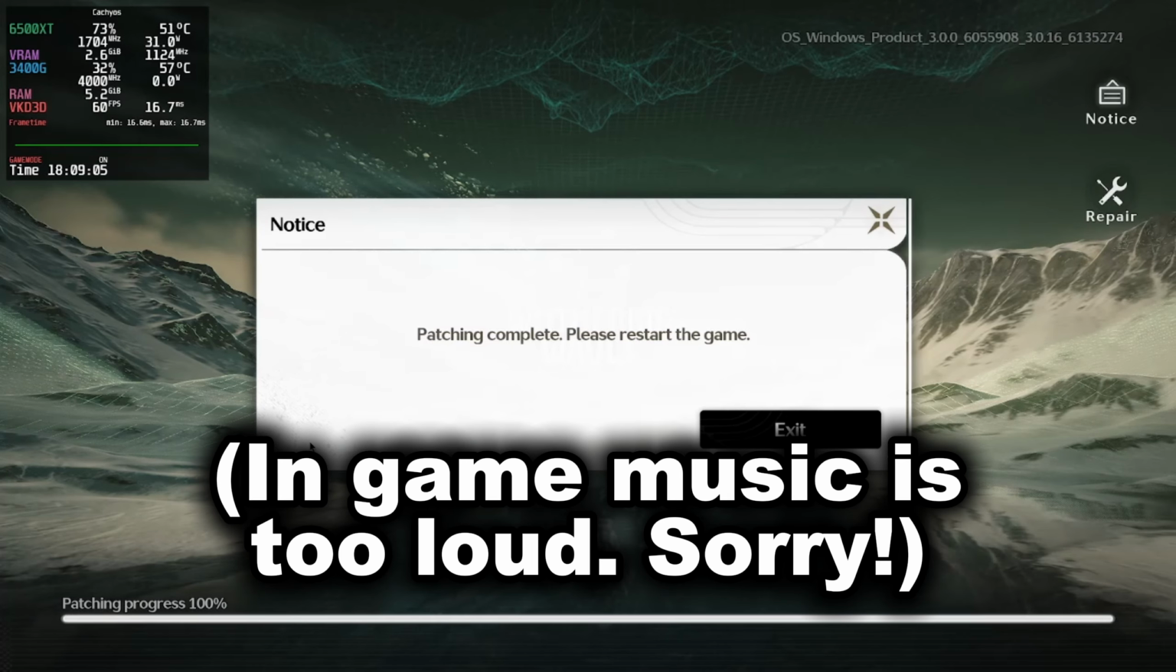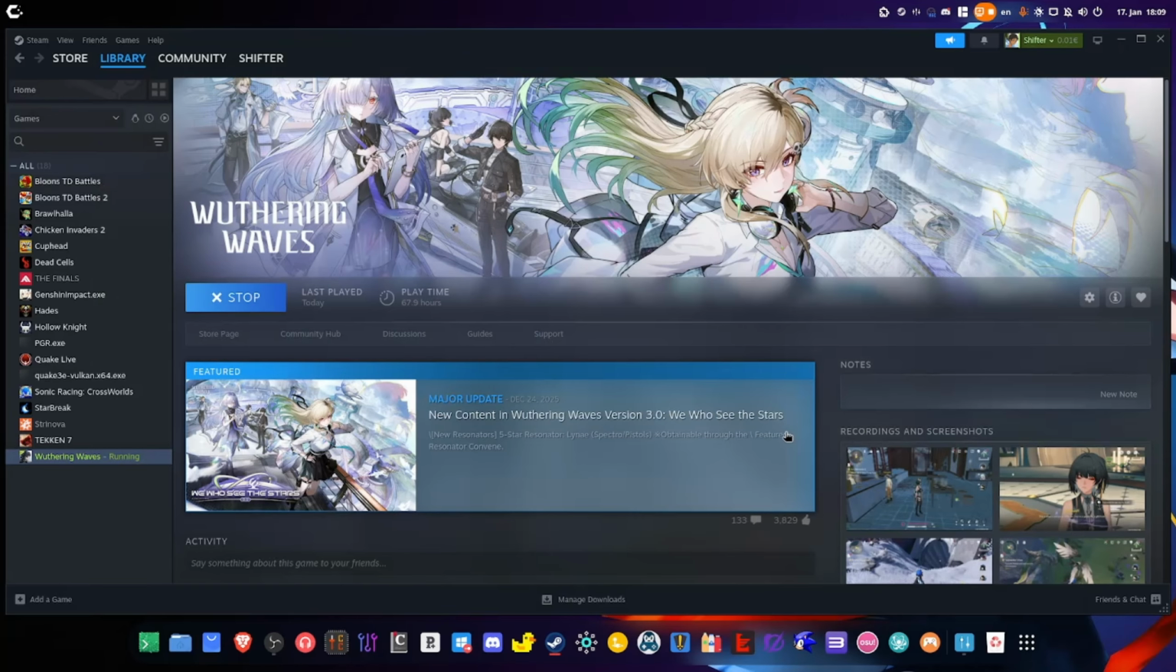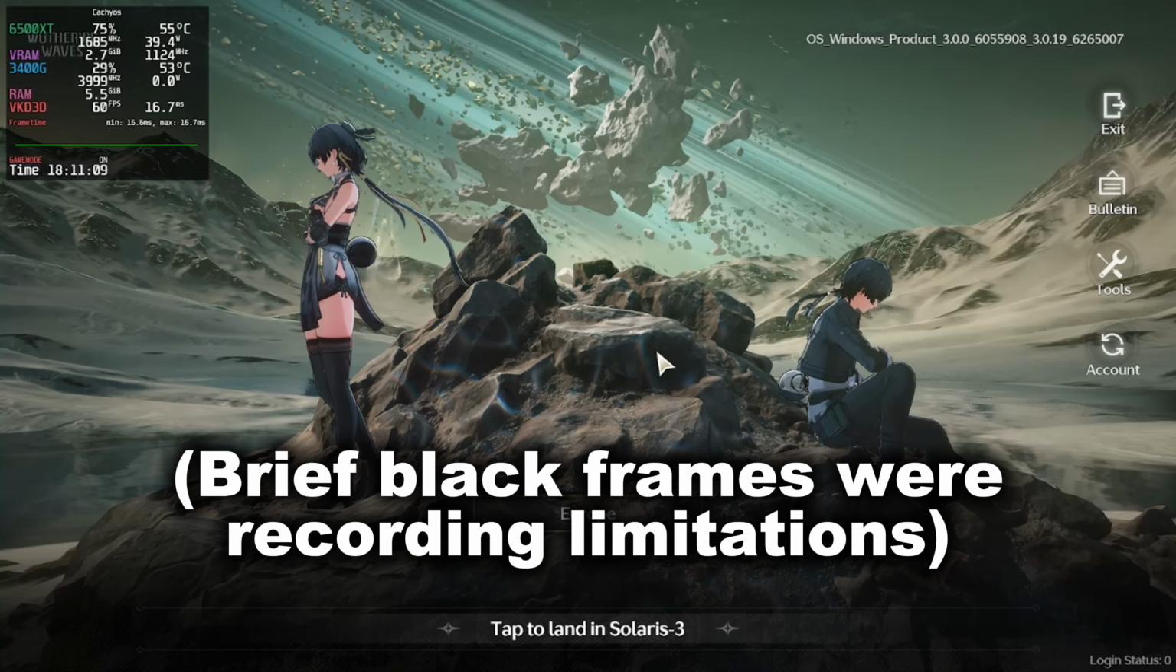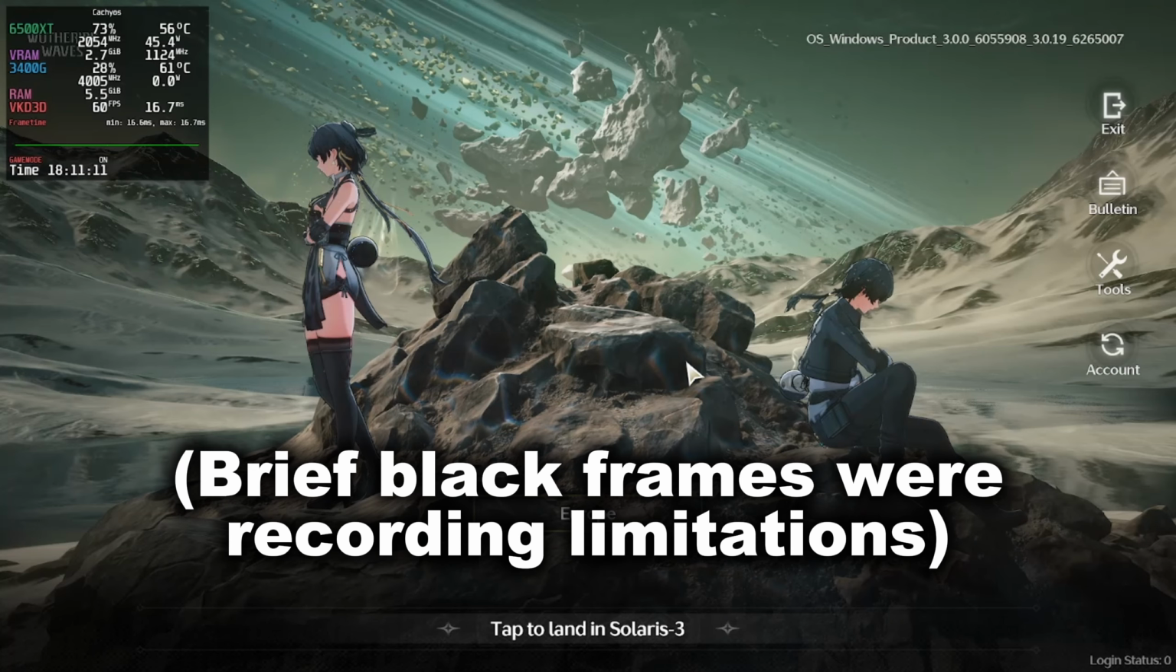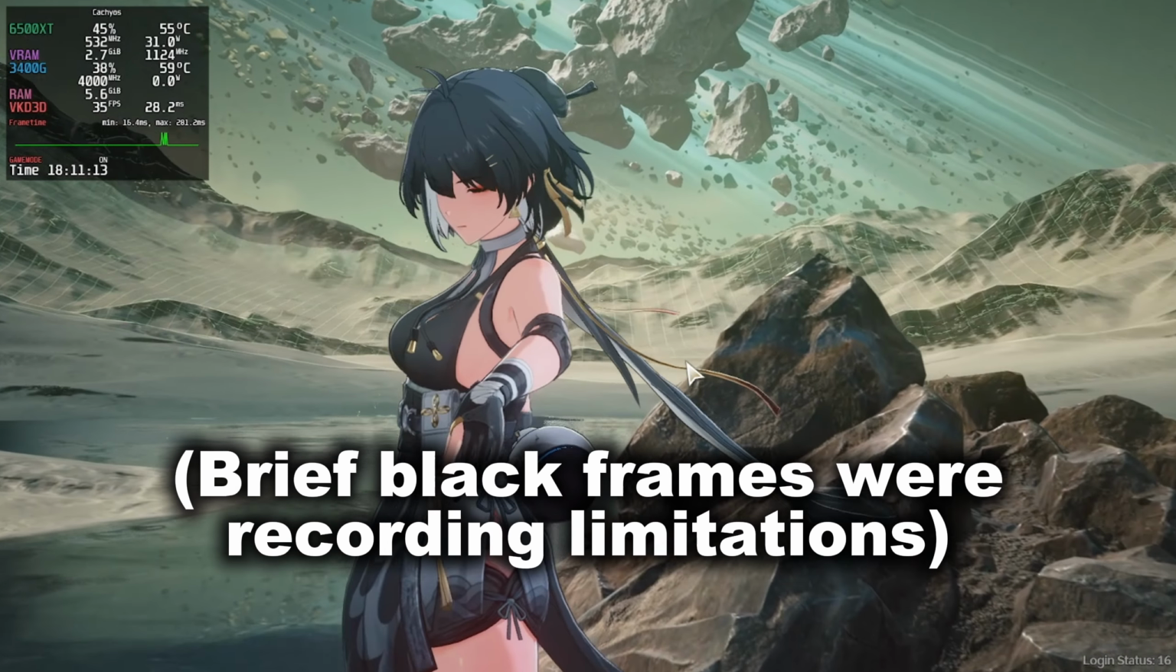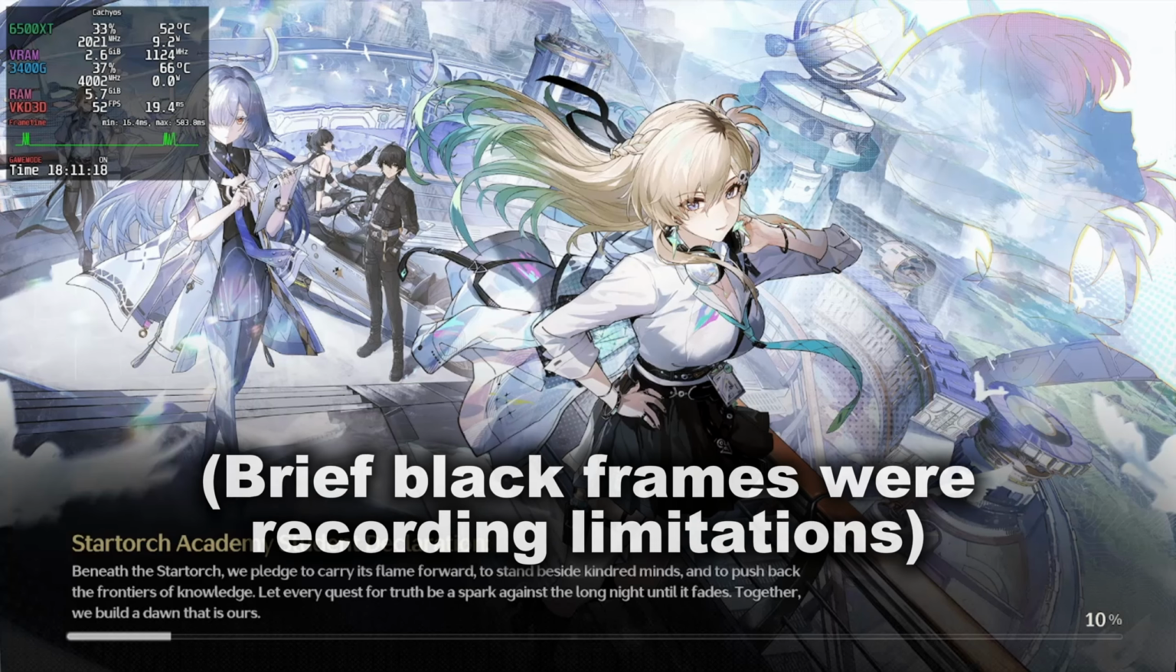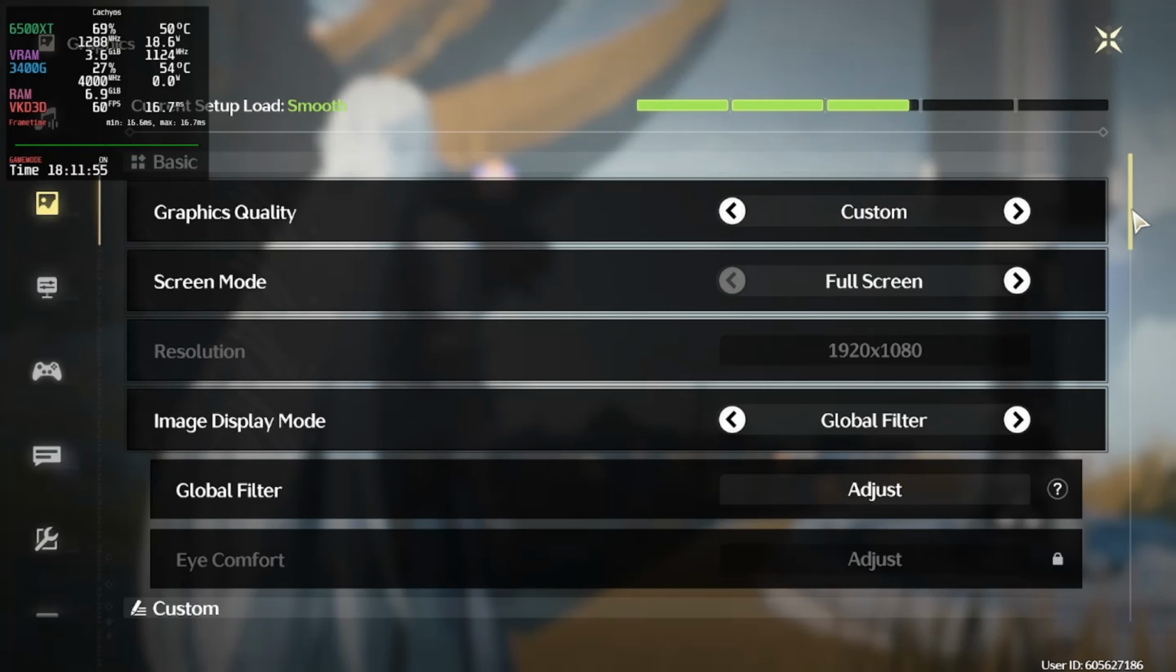Now obviously each time it patches something, I have to exit the game and relaunch the game. So this happens quite a lot, but that's not a big deal. I'm going to launch the game again. So now we're in game and I'm going to hop in and show you the in-game settings that I use. And here are the settings that I use.